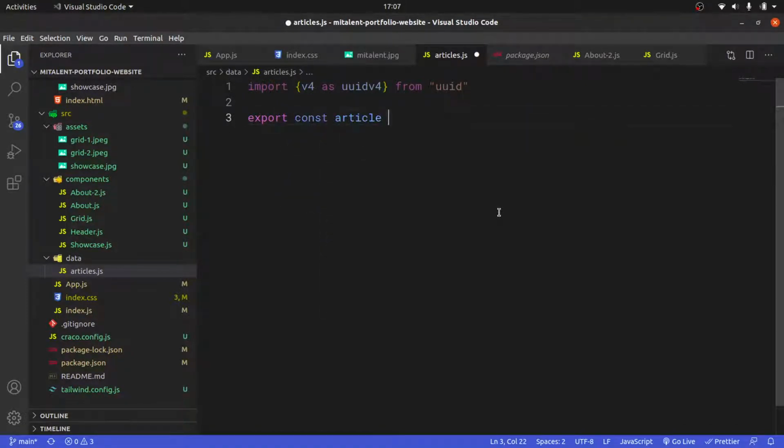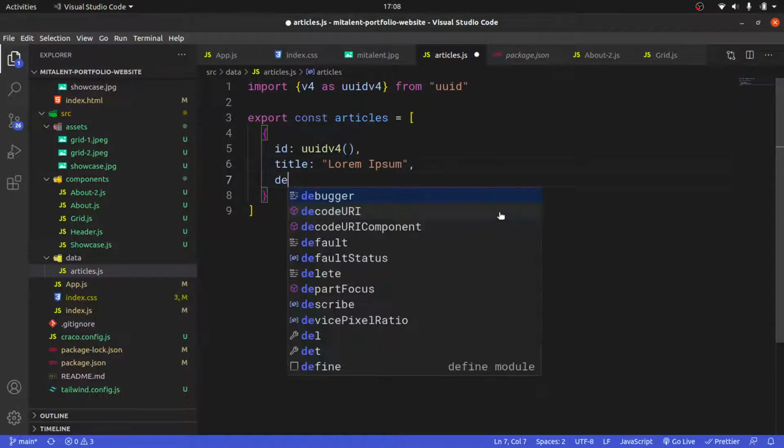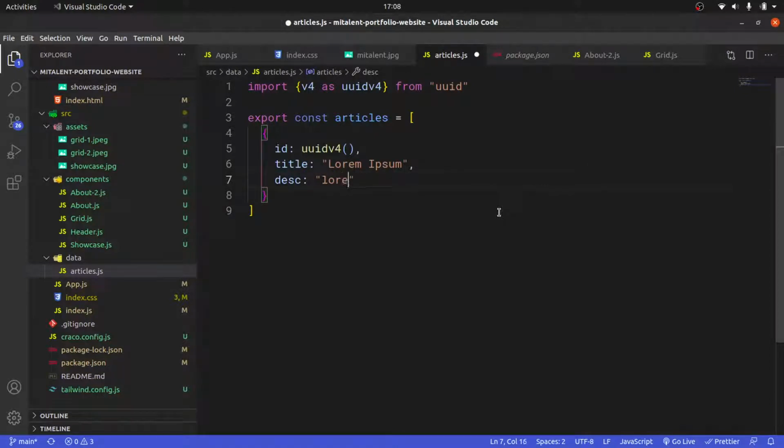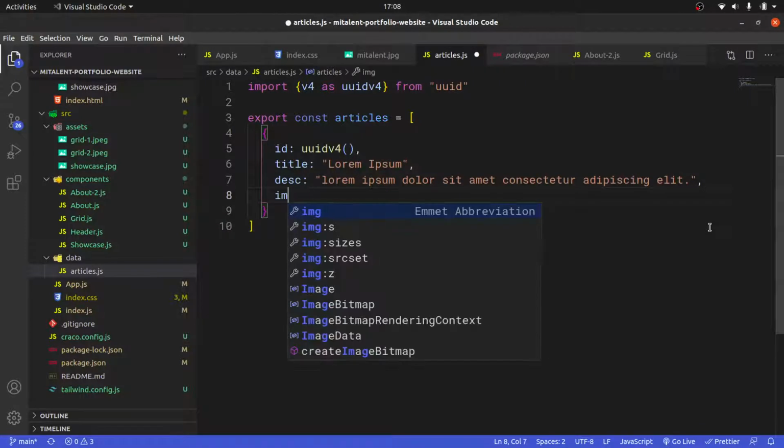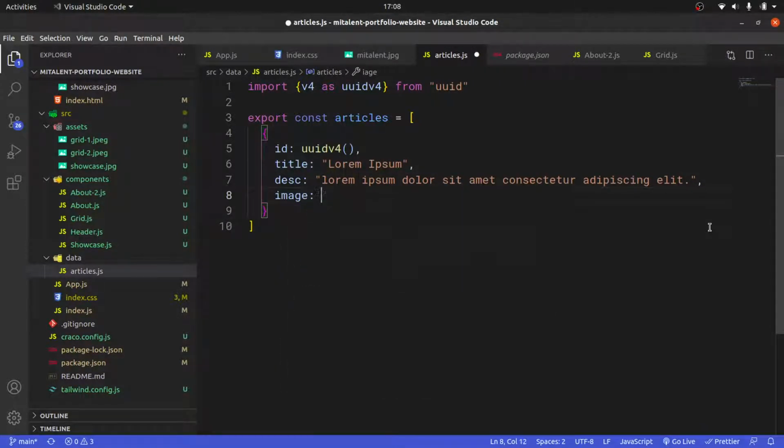So I'm exporting it as a named export, and this is going to be equal to an array of objects. The first one is going to be id: uuid v4. For the title, I'm just going to say lorem ipsum, and the description is going to say lorem ipsum once again: lorem ipsum dolor sit amet consectetur adipiscing elit, just simple.